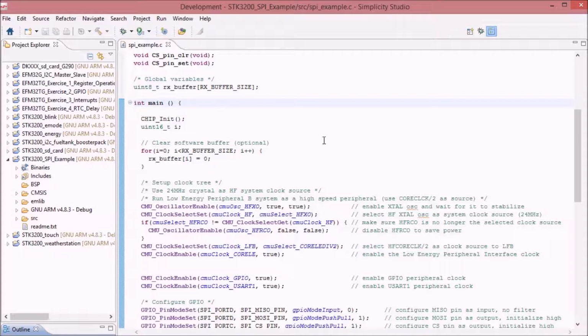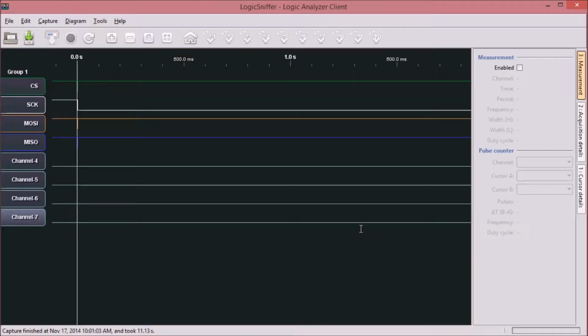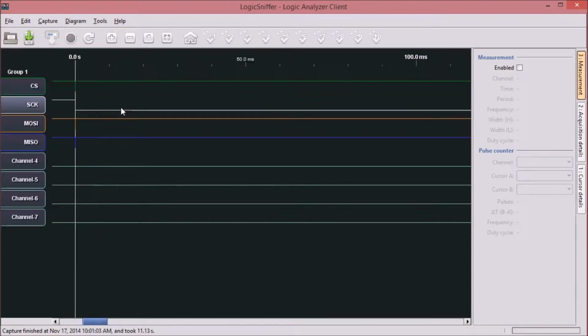This particular example is expected to talk to a memory chip, but it's good enough to see if I can get the SPI signals out of the processor. And let's have a look at how it looks in the logic analyzer. Here we have the captured signal. I've already named the 4 signals according to the SPI standards or conventions.